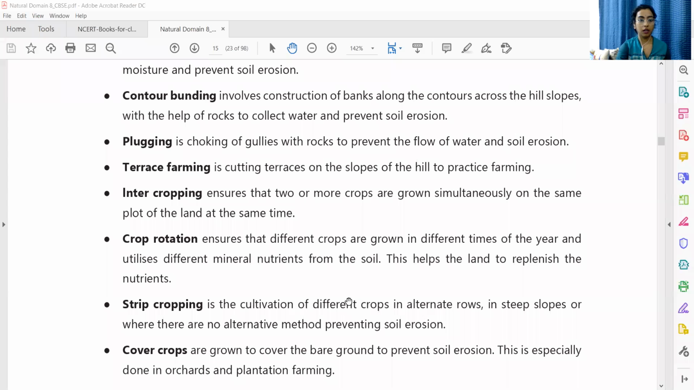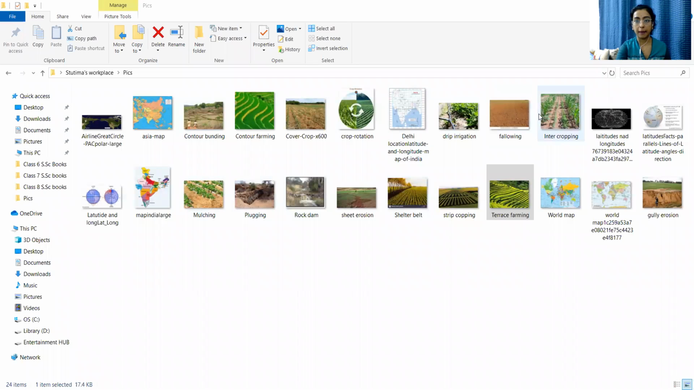Then let's go to the chapter again. We have something called intercropping. Intercropping ensures that two or more crops are grown simultaneously on the same plot of land, so that you do not use the land over and over again. It is always advisable to grow two or more crops at the same time, and in the same plot of land. Let's see the intercropping picture. Yeah, can you see this is one variety of crop? Again, this is another variety. This is a short one. This is again the same variety, another variety. So in the same plot of land, you are growing two types of crops, all right? That is known as intercropping.